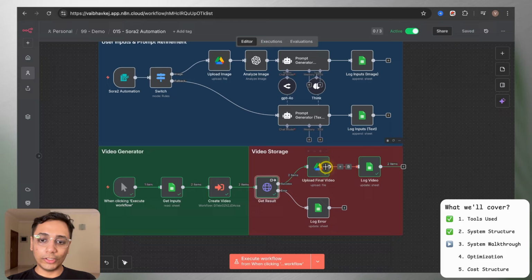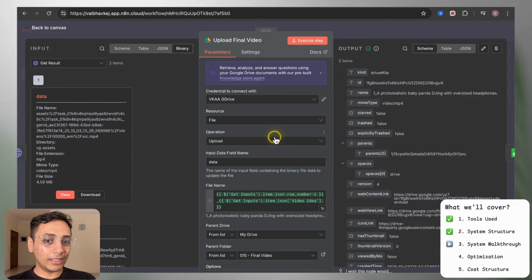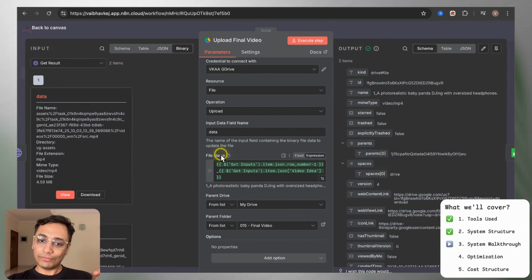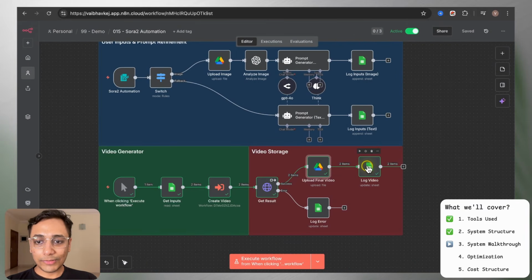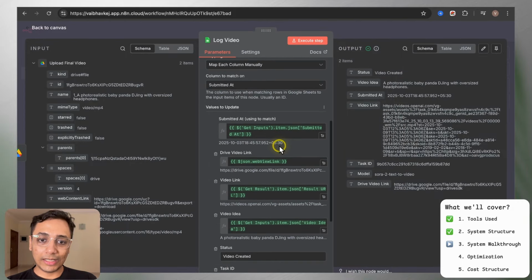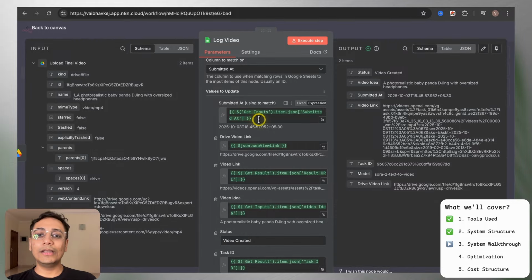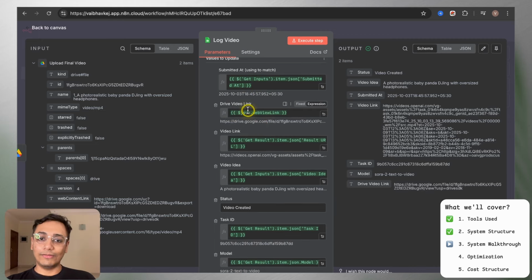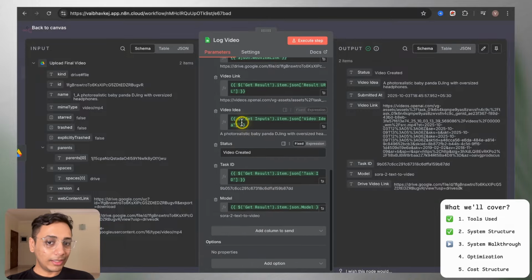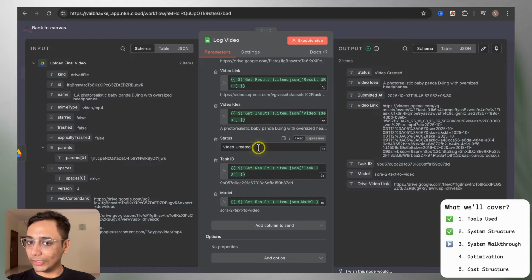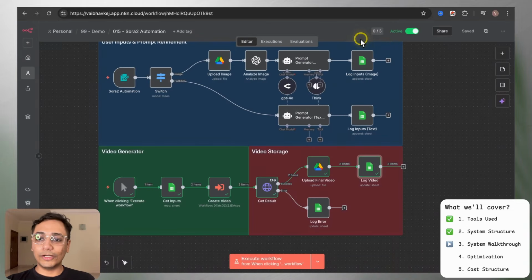And then I'm storing them in my Google Drive. And again, it's the very same thing. I'm giving it a file name, the format I want, and then I'm telling it which folder to save it in. Once it is done, I'm then logging the video, and basically I'm using the submitted at, which is the timestamp when I gave this input. So this is always going to be unique. And then I'm giving it the drive video link, the normal video link, the idea, the status as video created, and then the task ID, and then the model, so that I can refer to it at a later stage.